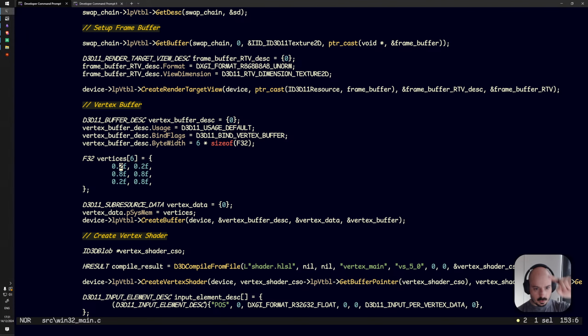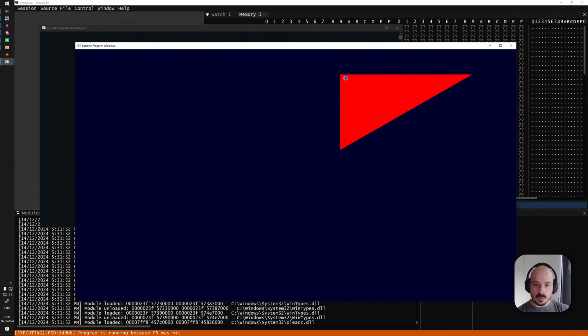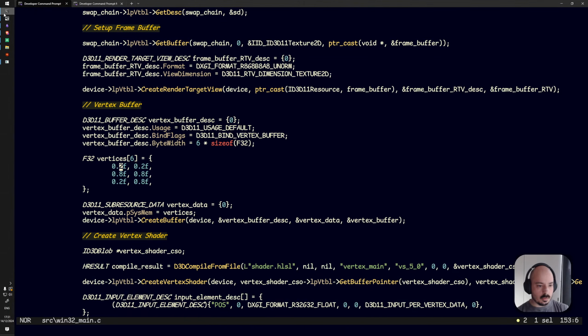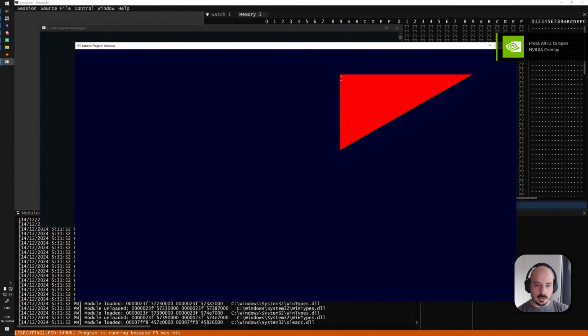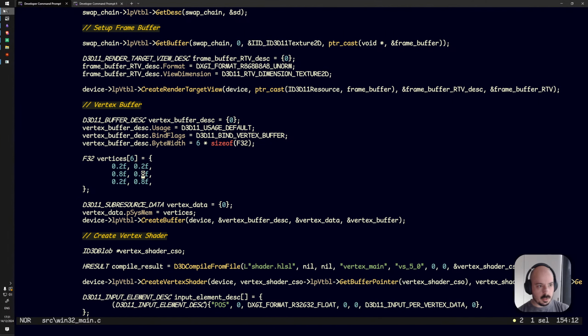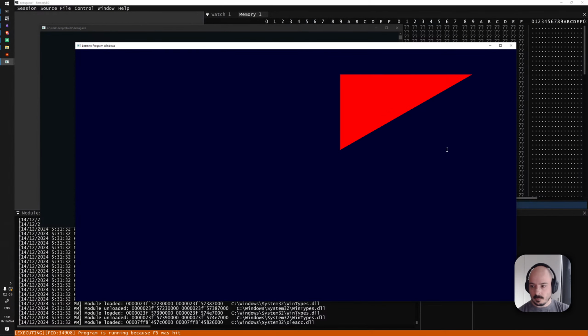0.2 is the top. Wait a second. 0.2. And then 0.8, 0.8. What the? I think this is upside down. Right? Oh, is it going this way? It's going counterclockwise. No. 0.8, 0.8 should be down here.